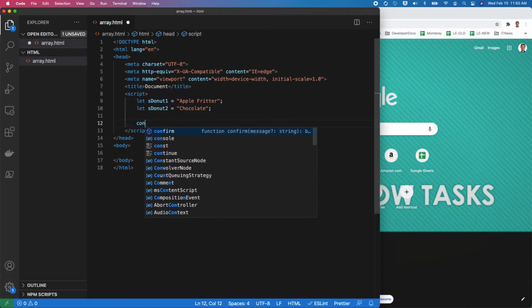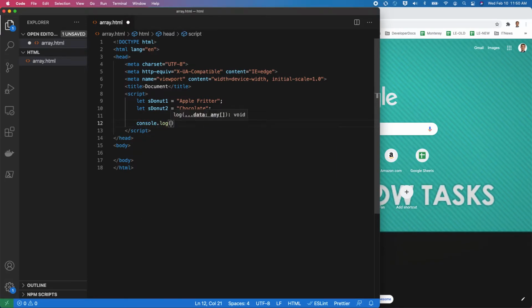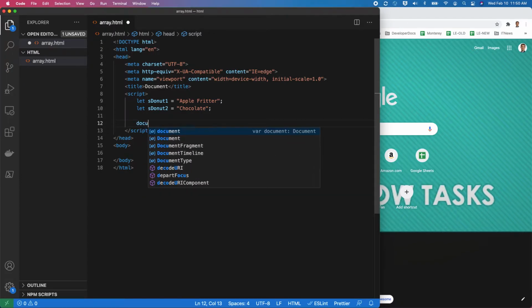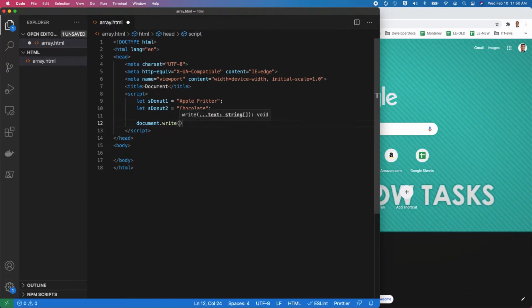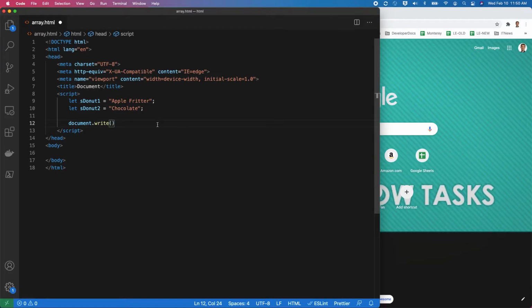I could either do console.log and put the variable name in there, or another way that's not really the preferred way of writing to an HTML document right now, but another option I could do is document.write and put the variable in there. And just for fun, I'm going to use document.write today, even though that's not, oops, my copy and paste did not work the way I wanted it. One second there. Copy and paste it in. There we go.